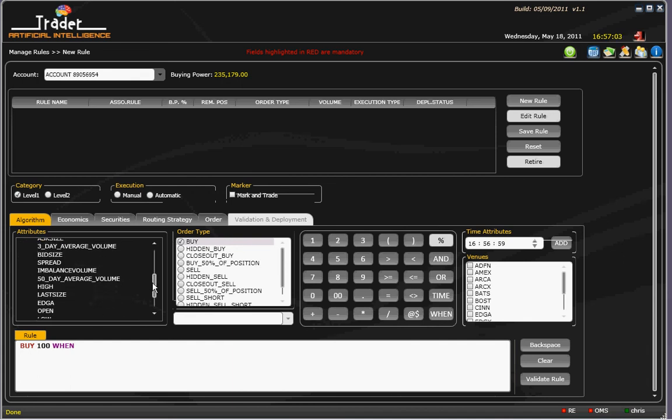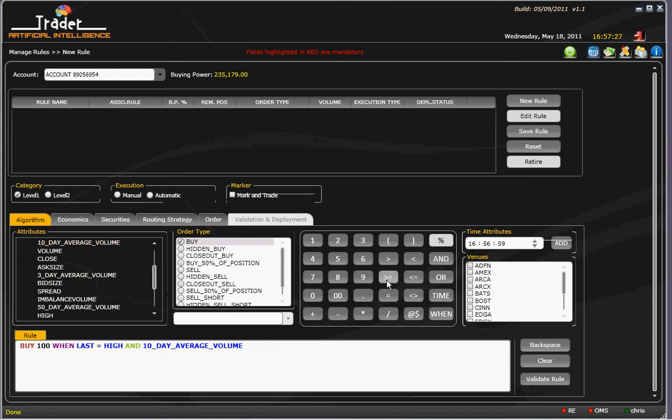And really we're going to do a nice basic easy one where we're going to want to buy the last, which is the last trade in the stock, equals the high of the day. So nice basic, and let's throw another attribute in there. We'll just throw a volume one in there. We don't want to buy a stock that trades 100 shares. So 10-day average volume greater than or equal to, let's do 1,000,000.